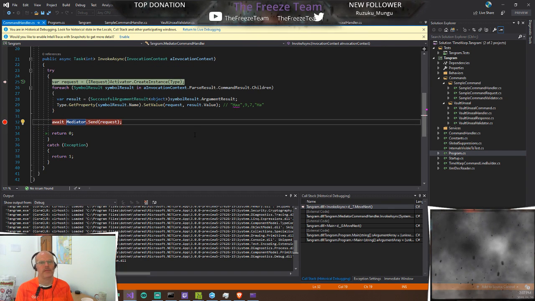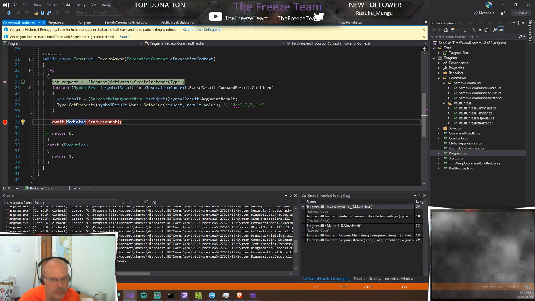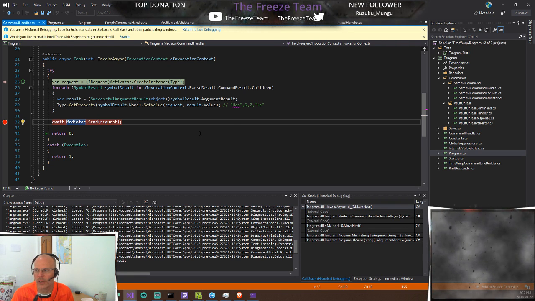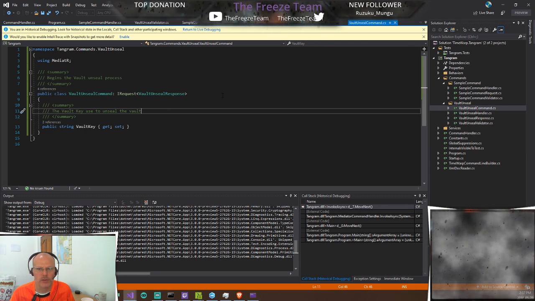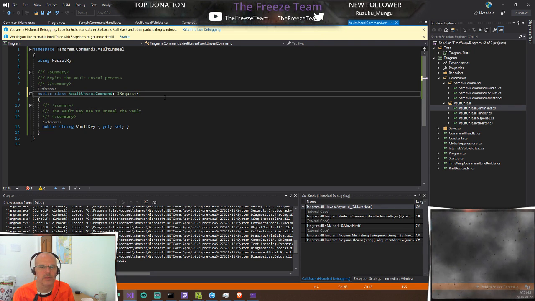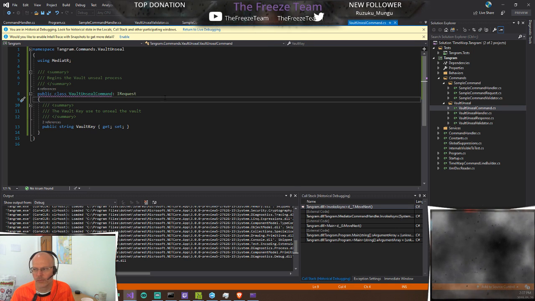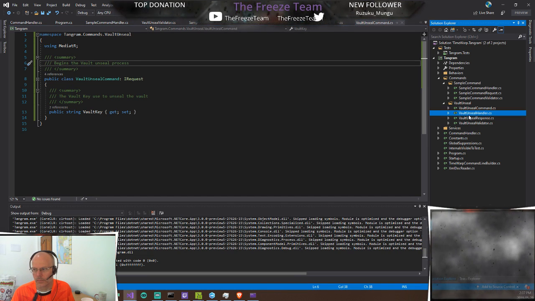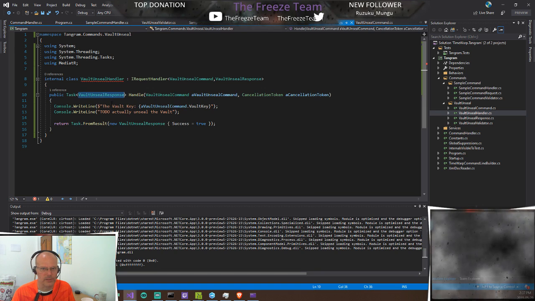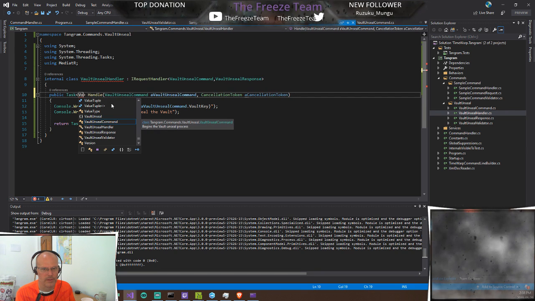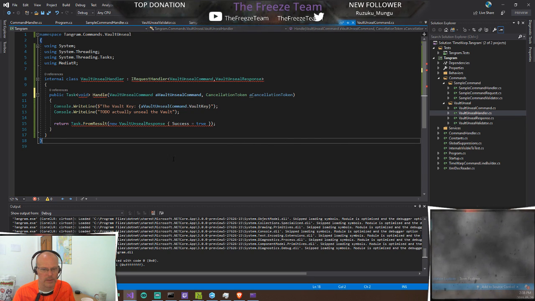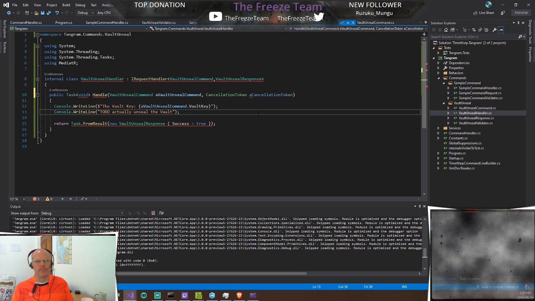And it can't figure out how to do that because of request response. So if I took this vault unseal command and just got rid of the response and made it a request, well, for one, the handler is going to be broken. We can fix that with a void here. Task void. Actually, it's not even Task void. Yeah, so I'm going to have to fix that.